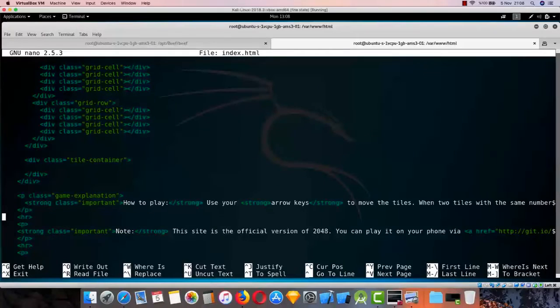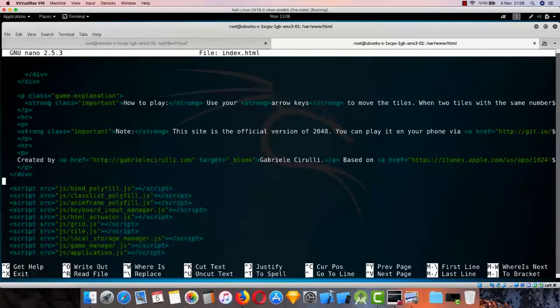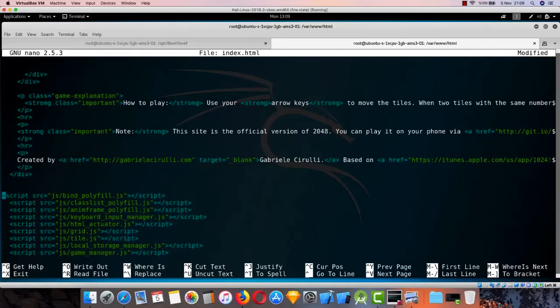And in order to do that, I'm just going to scroll down to the end of this file, and you will see some lines starting with script src. So we're going to add our JavaScript code in here as well. As you can see, we already have JavaScript in here, and we're going to add our malicious JavaScript here as well. So I believe we can do the same. We can create the same line just by copying it from below.